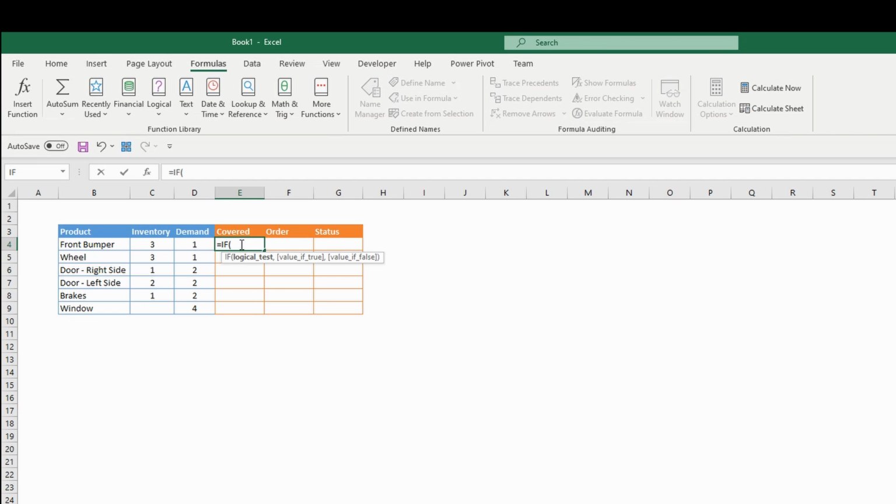So the first parameter is to test if, let's say, C4, our inventory, is bigger or equal than D4. So we can press here, and this is our condition. To go to our next parameter, we can press comma on your keyboard, and now we need to decide what we want the IF function to return if the inventory is bigger or equal than the demand. So if the inventory is bigger than or equal to the demand, we want to return yes.